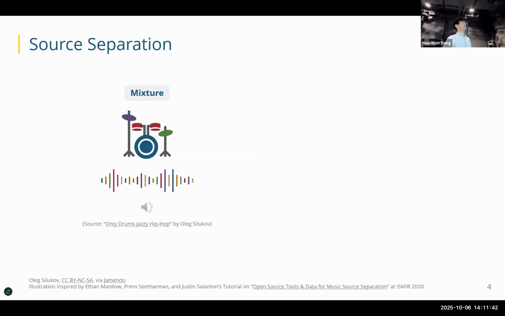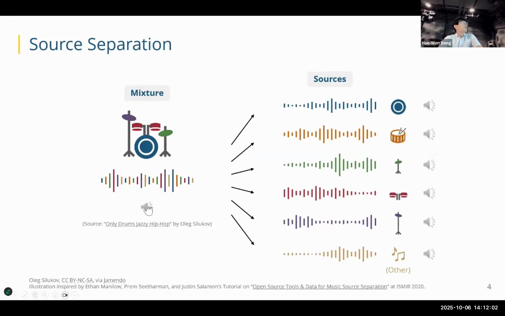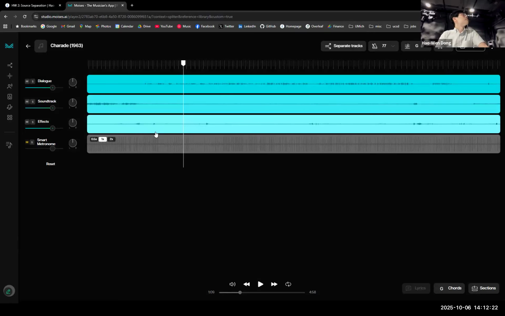You know, this could be a drum set. Can we turn it into each single drum? It turns out we now actually have models to do this. So let me open up Moises. I actually have one example of those.